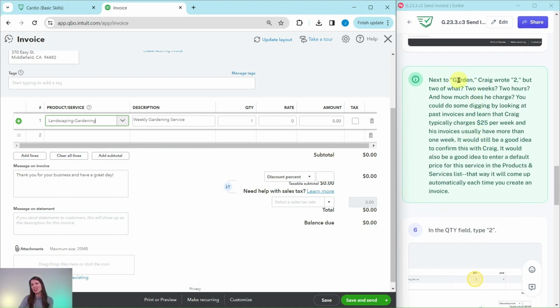Now, on the note next to garden, Craig wrote 2, but 2 of what? 2 weeks, 2 hours, and how much does he charge? You could do some digging by looking at the past invoices and learn that Craig typically charges $25 per week, and his invoices usually have more than 1 week on them. So it would still be a good idea to confirm this with Craig, and it would be a good idea to enter a default price for this service in the products and services list. That way it will come up automatically each time you create an invoice.